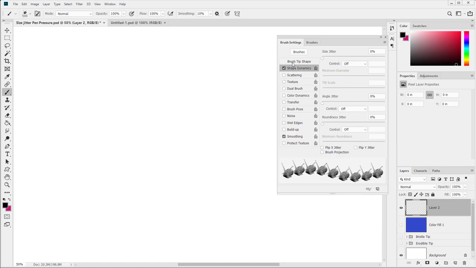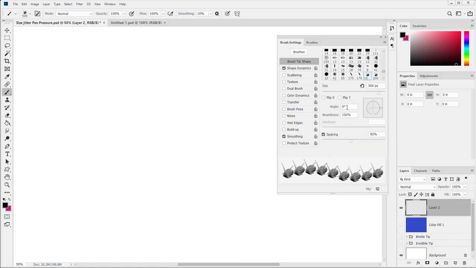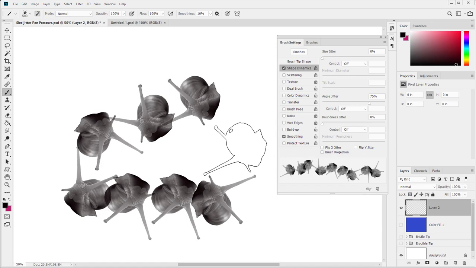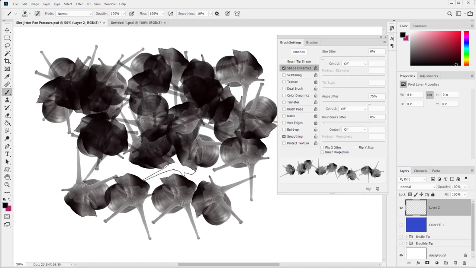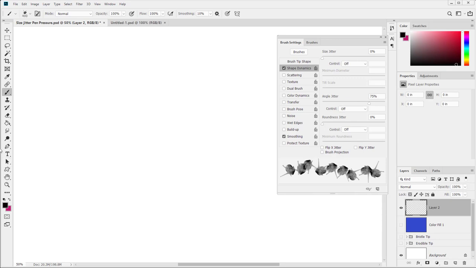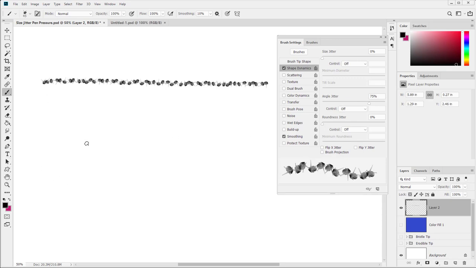So angle jitter, I keep walking away from that, is literally a reference to the angle, which is why I switched back to the snail so that we can see this happening. And increase the angle jitter so it's random. You can see it spinning all around, even if I make it in a straight line. The snail is randomly being flipped around.